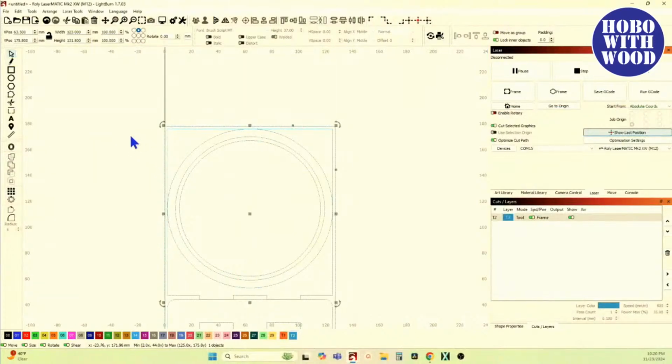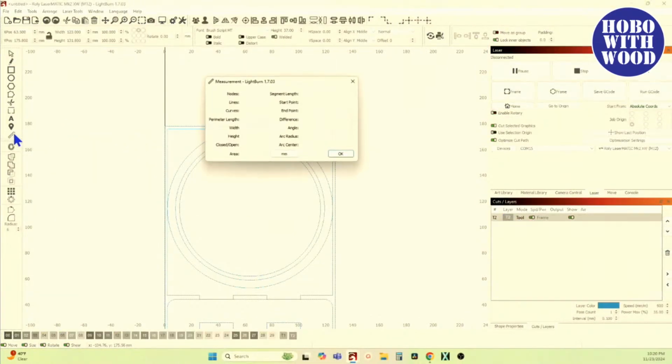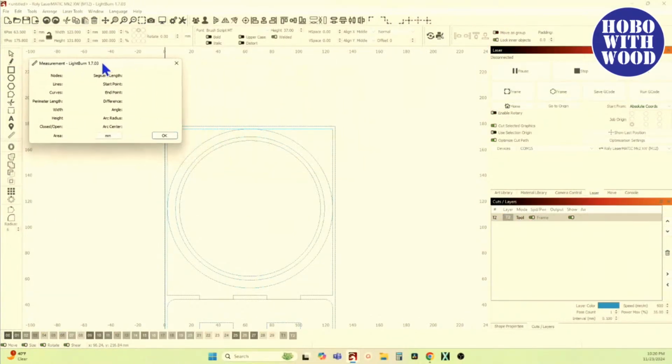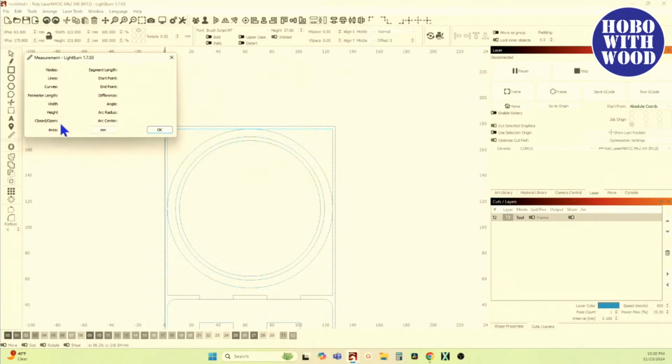So if I select my measurement tool, right now when you see it, it comes up blank. Now, we went over a lot of this in the last live stream, but one thing I didn't talk about was these here, the arc radius and the arc center, and the perimeter length. And we're going to look at a lot of these things tonight that we didn't work with last week.